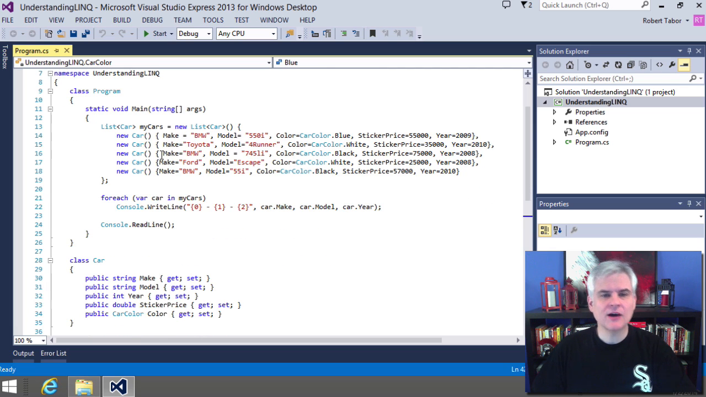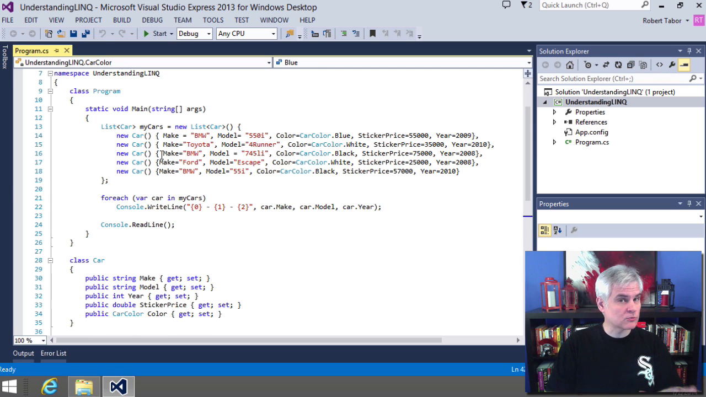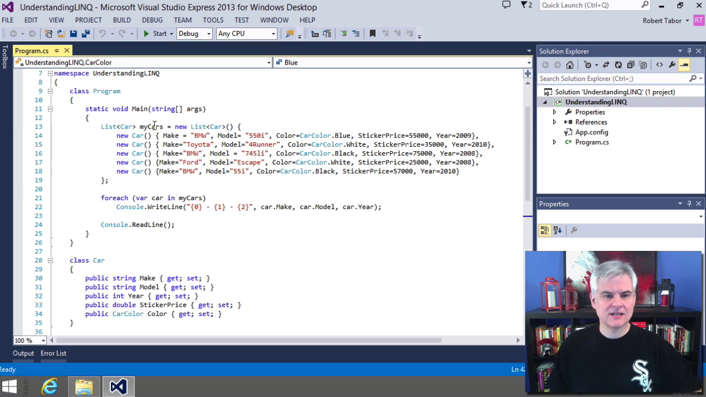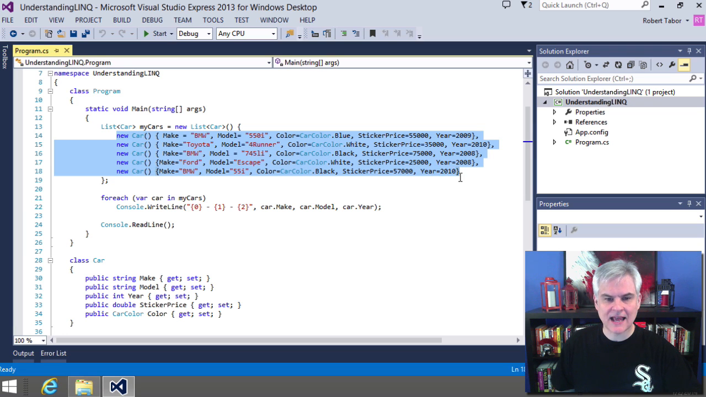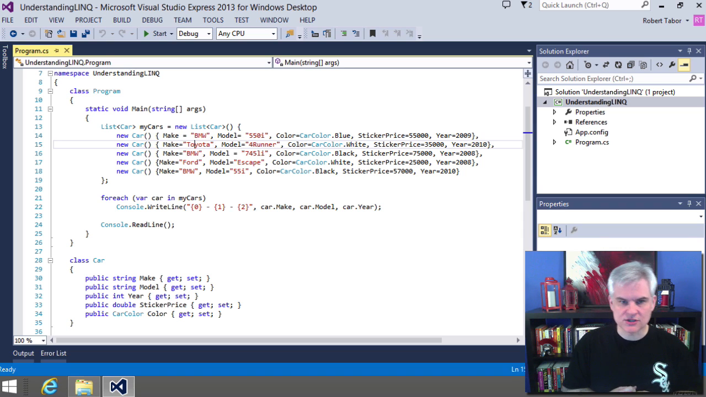Great. So now we use the syntax that we learned in the previous lesson, the object initialization syntax, or more correctly, the collection initializer syntax, where we create a new list of Car called MyCars, and we immediately initialize it and add 5 instances of the car class to our new list. And so you can see each of these have properties like make, model, color, sticker price, and year that are set. We just have 5 quick examples, and I just took a few moments to create a few items. You could make this list much longer and practice with LINQ at your own leisure if you'd like to.